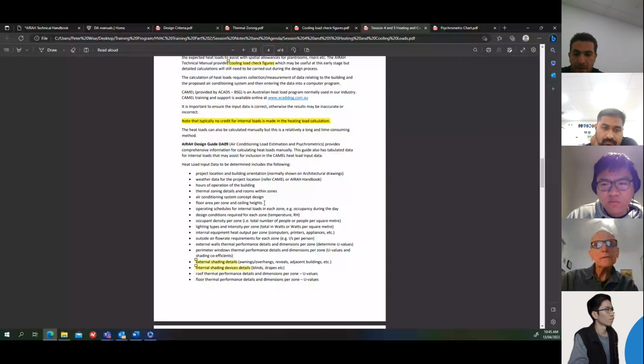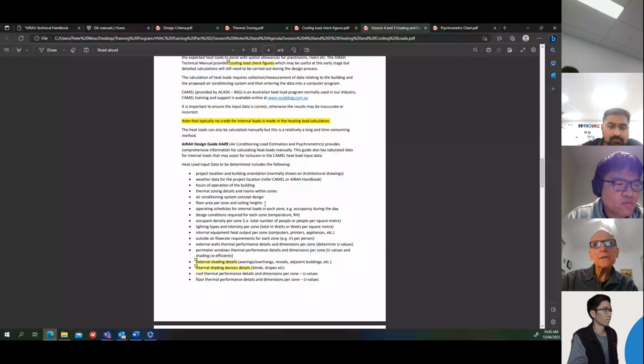Floor areas per zone and ceiling heights, operating schedules. All this stuff is what you put into Camel. Operating schedules for internal loads in each zone.